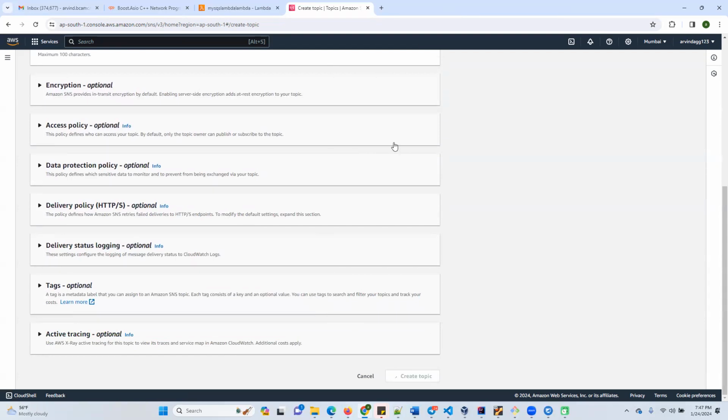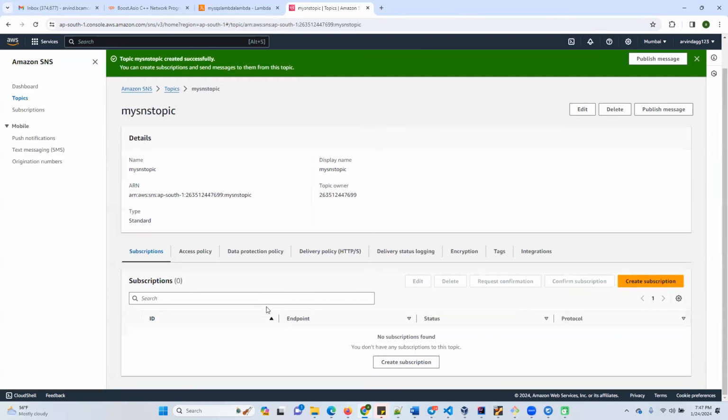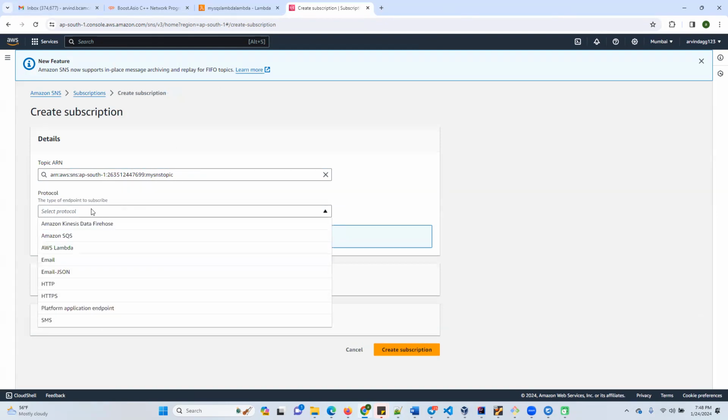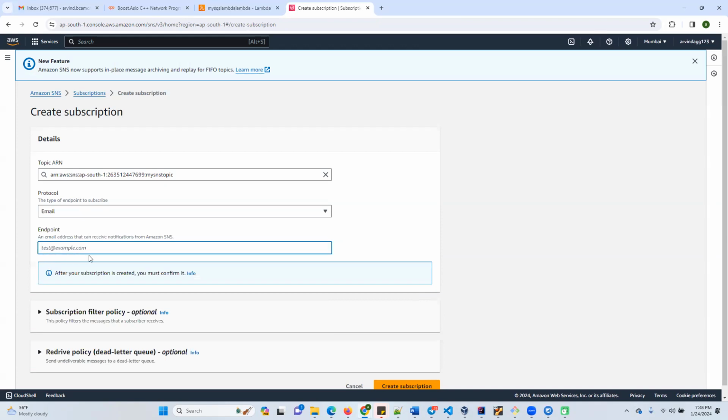So we create a topic. Once our topic is created, then we have to create a subscription for our topic. We create a new subscription, and my topic is already coming here. I need to choose the protocol. I will select the protocol email because I'm going to send my notification as an email. So I'm going to give my email ID. You can give your email ID where you want to send the notification.